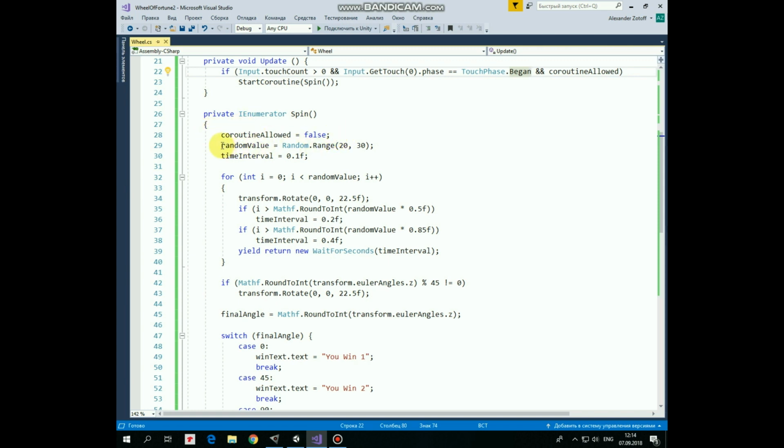First, we set coroutine allowed to false, so we will not be able to start the same coroutine while this one is still running. Then we calculate random value, which will be equal to some number between 20 and 30, and we set time interval to 0.1. Then we have a loop that has a number of iterations equal to the calculated random value. And each iteration, the wheel is rotated by 22.5 degrees.